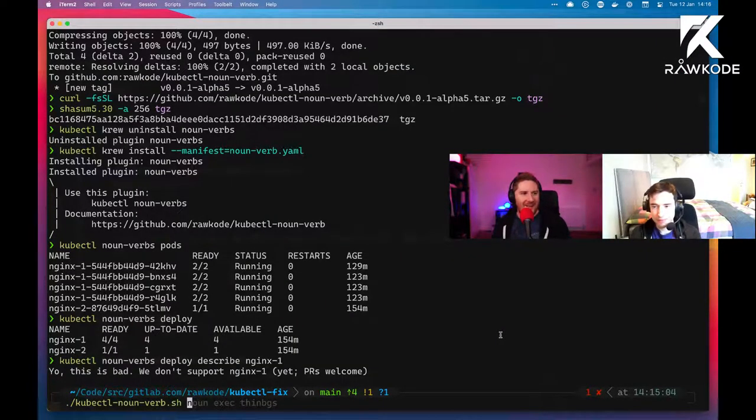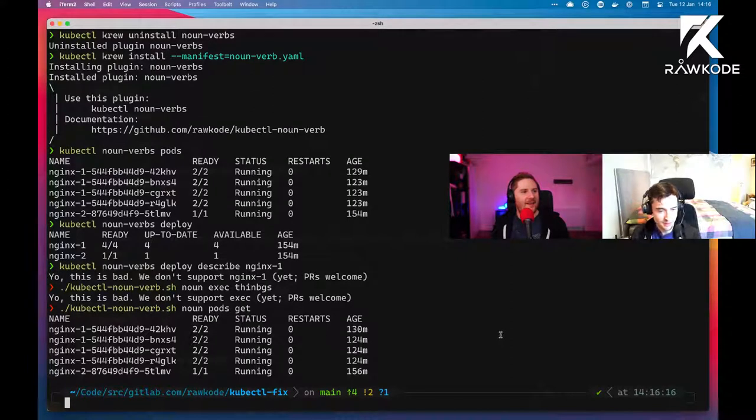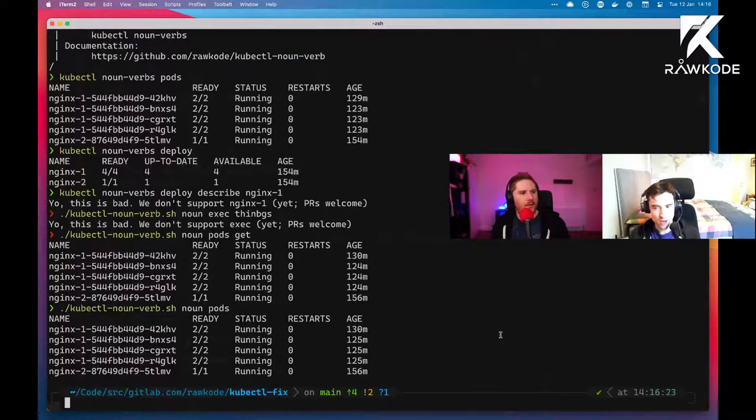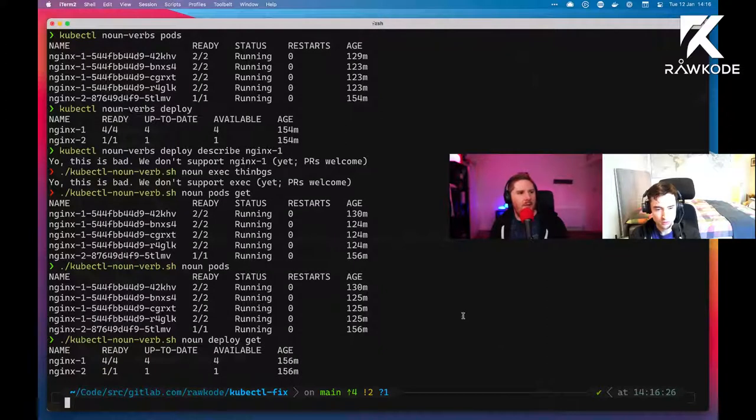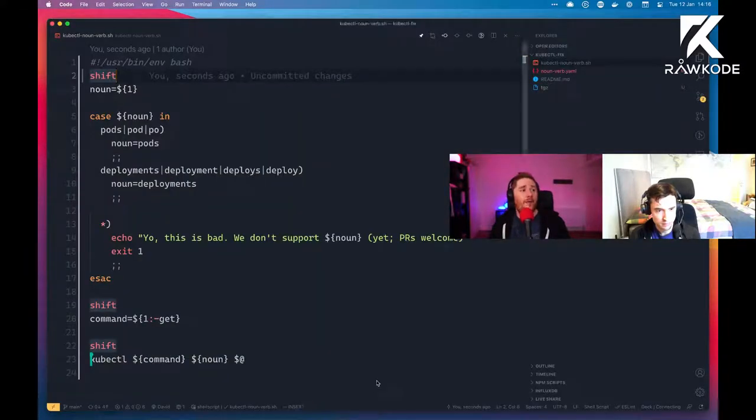I can't reason about this from first principles because I don't actually know what it's doing. I think we just need a lot of printf debugging. Yeah, it worked locally. How did we break it? But it gets one more argument, right, when we're running. No, because I'm passing in noun. Oh, you are, yeah. Describe Nginx 1. All right, that is perfect.